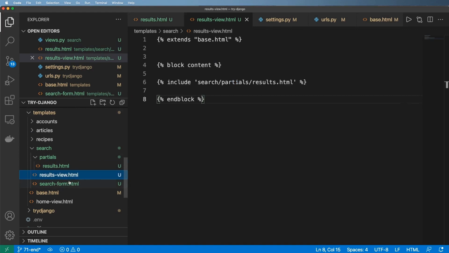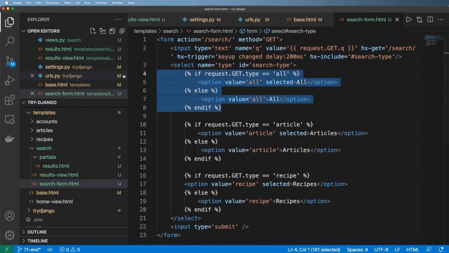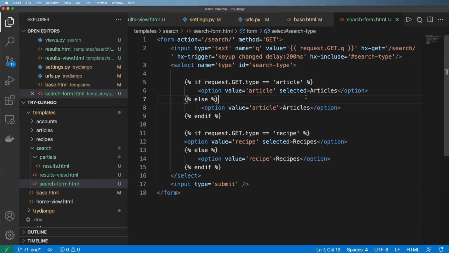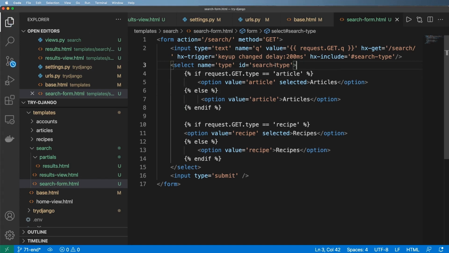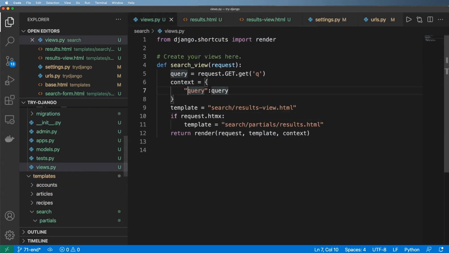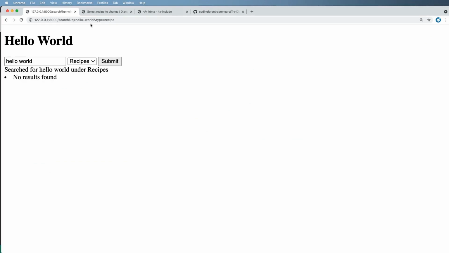Also, we're not going to implement the method on how to handle all just yet. So, okay, search for hello world under articles. And now we search it for recipes. So if I search again, there we go. Okay, so now let's make sure we save everything, and let's give it a shot. So our view should have the HTMX going through just like that, and it should be able to return that based off of that template.